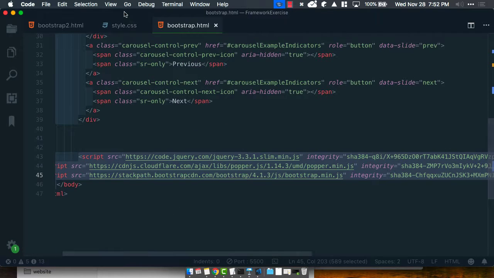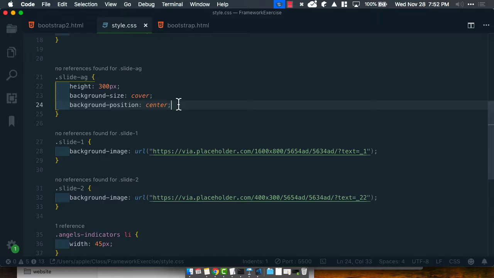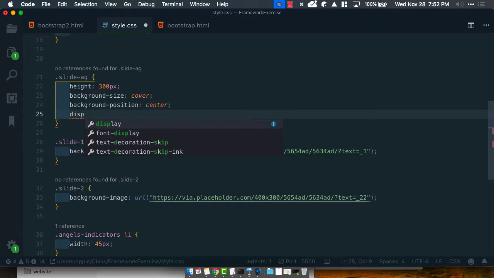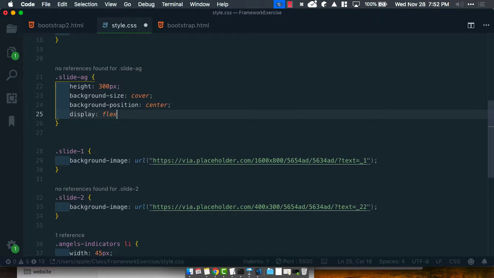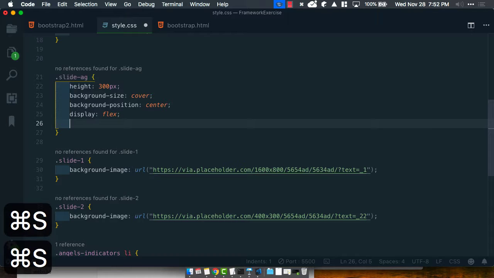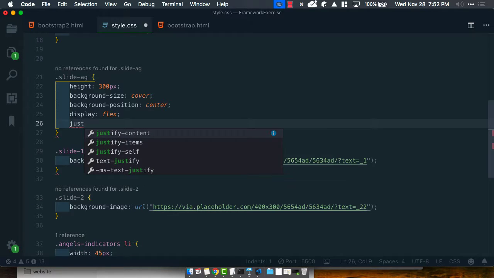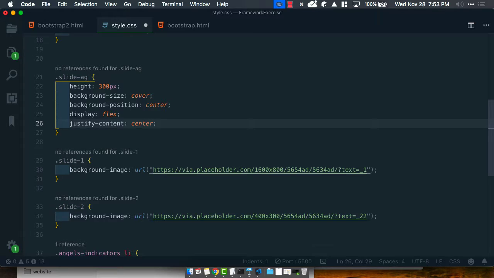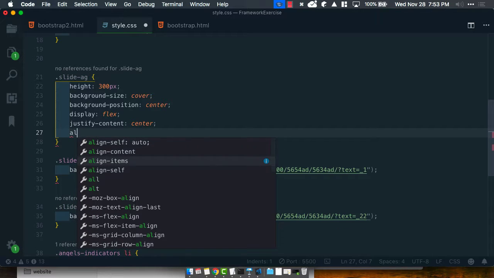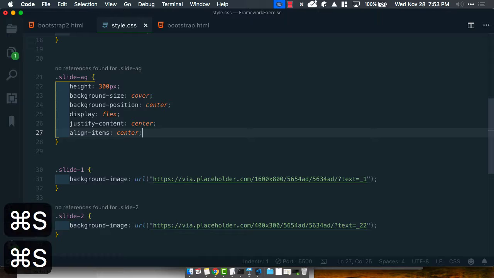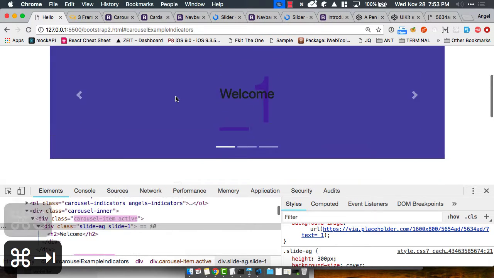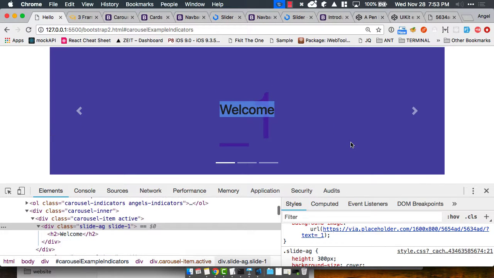So I could go to my style and say, hey, slide AG, display flex, for example. And then justify content, center. And align items, center. So what that would do is look at where my title just went. Ooh, pretty cool, right? Dead center. Just by adding flex, justify content, align items, center, center.